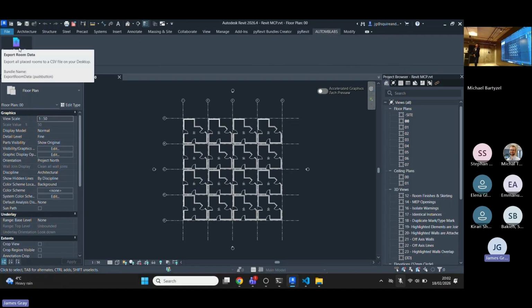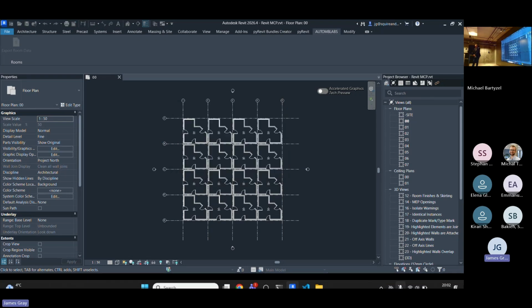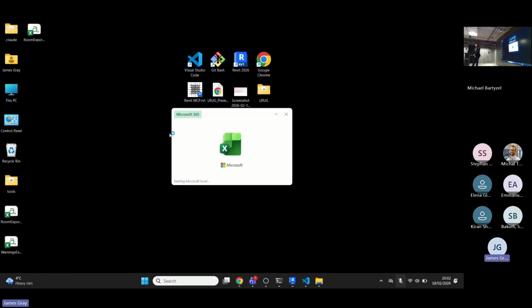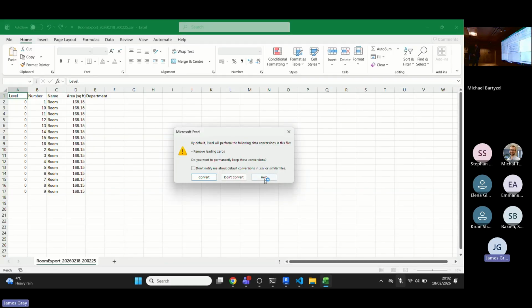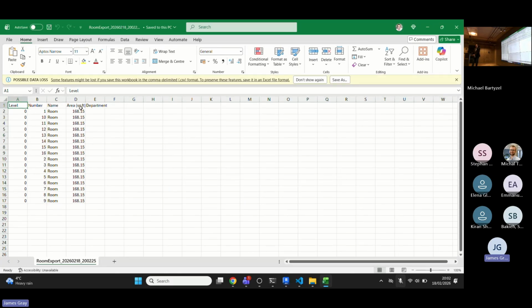Right, so there's our horrible icon. This will export all of the rooms to a CSV file on my desktop. Lovely. Let's see if it works. Okay, so it looks like it's working. Again, it works without all of this stuff, but I have played with this a little bit, and that should work. So let's see what we've got. Okay, nothing that interesting, but it's taken the level, the number, the name, square footage, and the department, right?